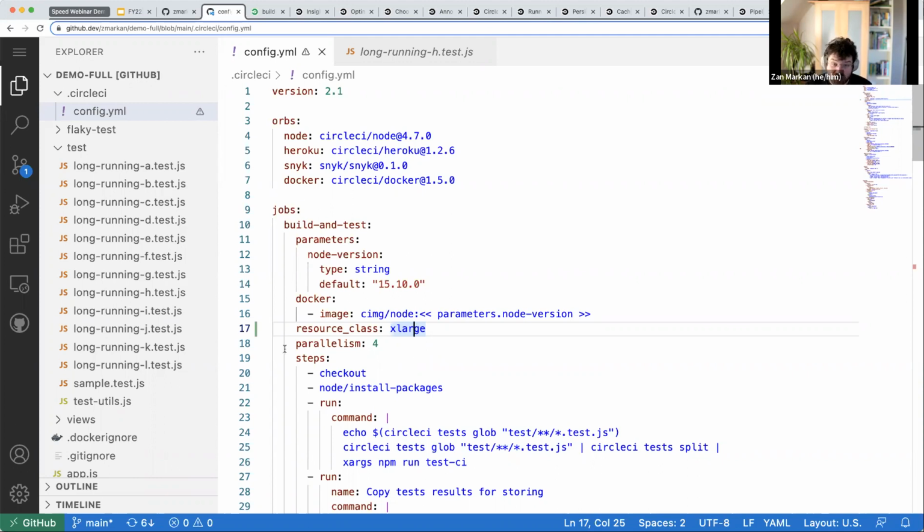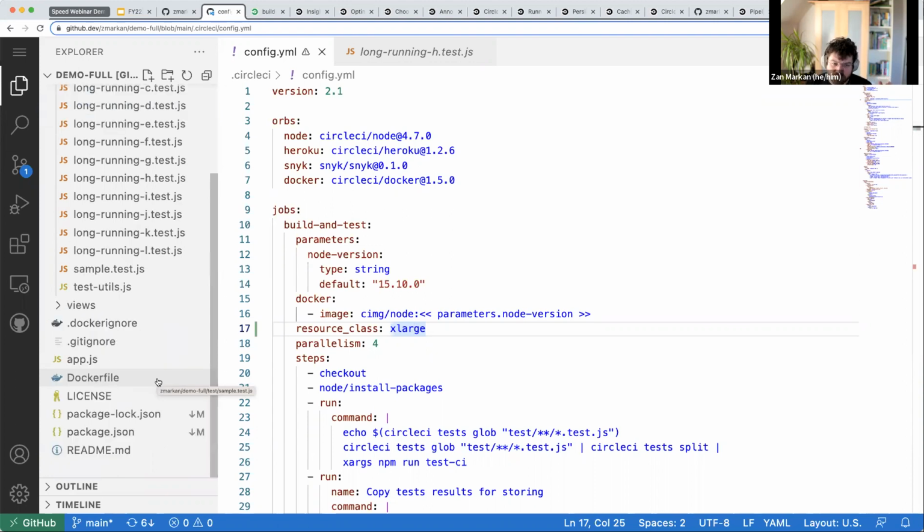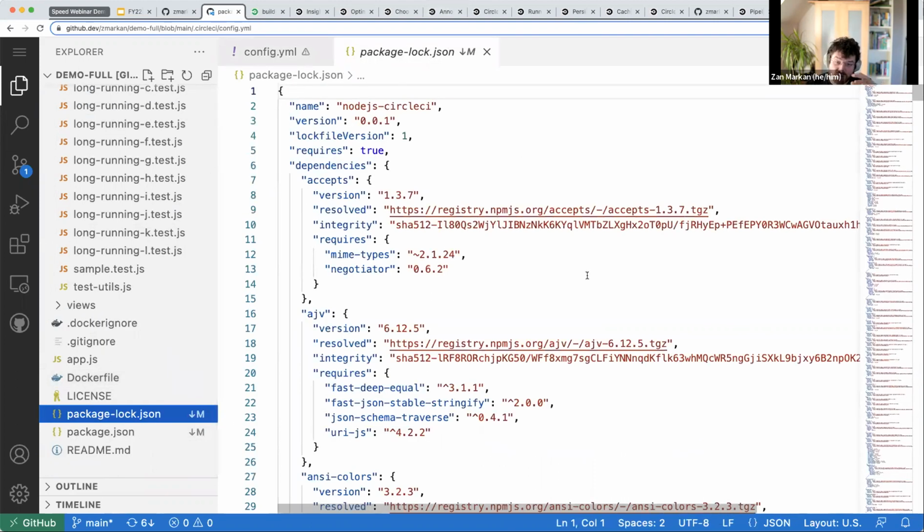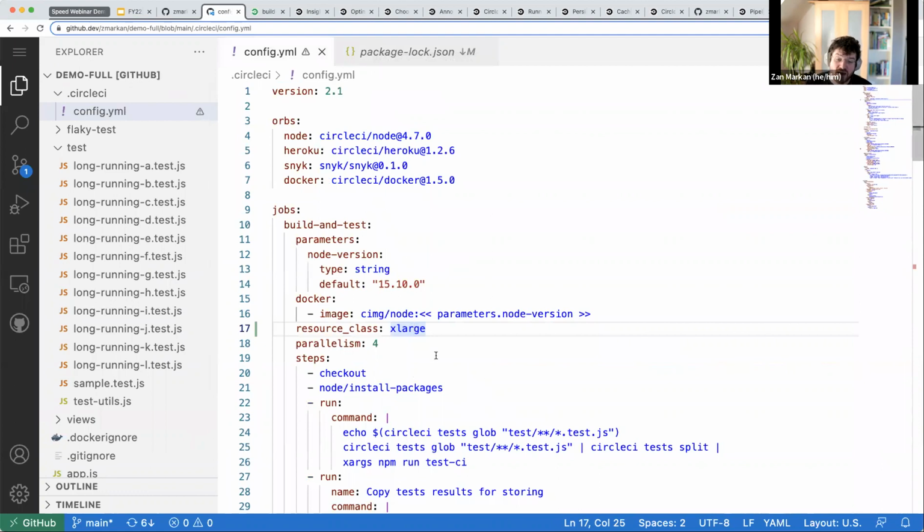By using a cache, you essentially compare your package lock file, which contains exploded versions of all the dependencies, their SHAs, and all the sub dependencies as well, in order to have this single frozen version of all the packages. And if that hasn't changed, it won't re-download anything. But if it has, it knows to re-download everything.